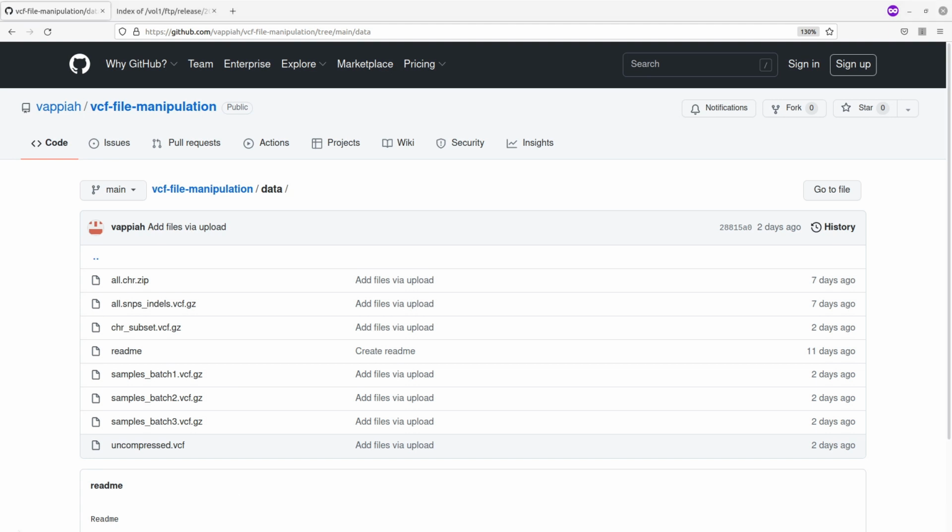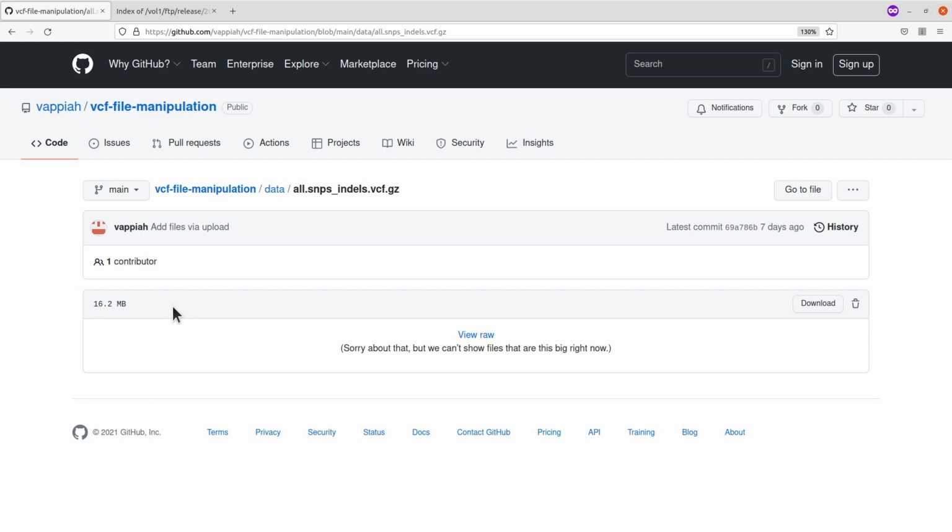For this exercise, we are going to use this file, all.snpsindels.vcf.gz. To download it, you first have to click on it. You can also double click, and then you'll be sent to another page. On this page, move to the right side, just follow my cursor, and you'll see a download button here. There's a button labeled download. That is what we are going to use.